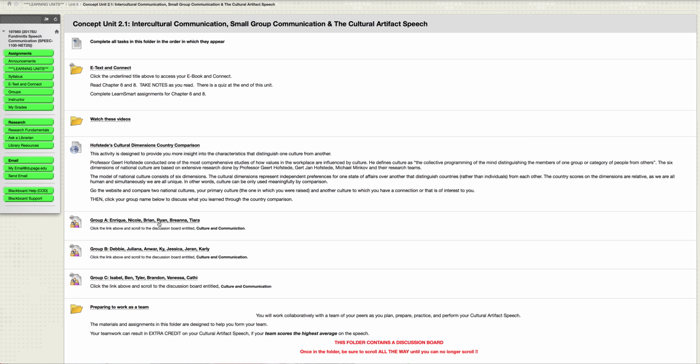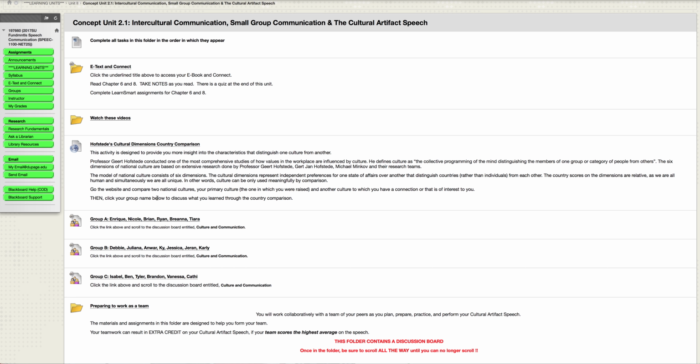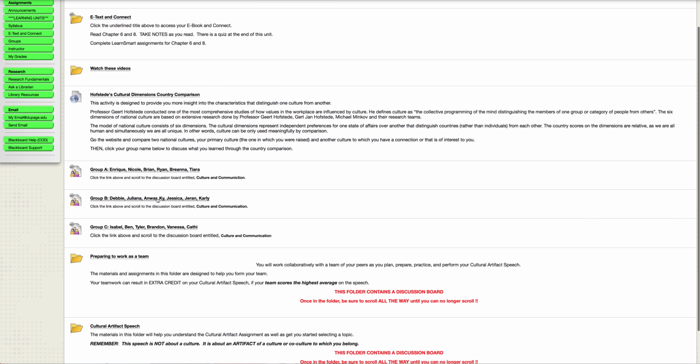Chapter 8 is about working in small groups and organizational communication. We're really focusing on the small group work. So as you work on your cultural artifact speech, you actually will be working with your team on the development, planning, and preparation of that speech, and then hopefully you'll be able to help each other a little bit on your delivery. So you'll see down here a little bit, this section on preparing to work on a team is going to build on what you learn in Chapter 8.